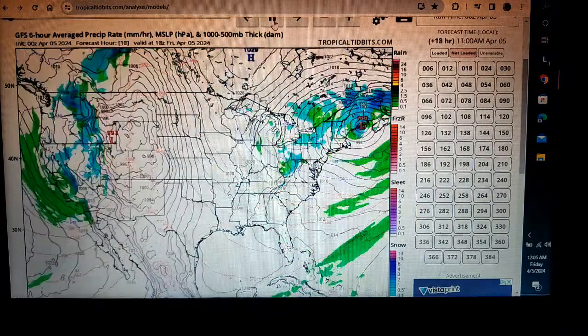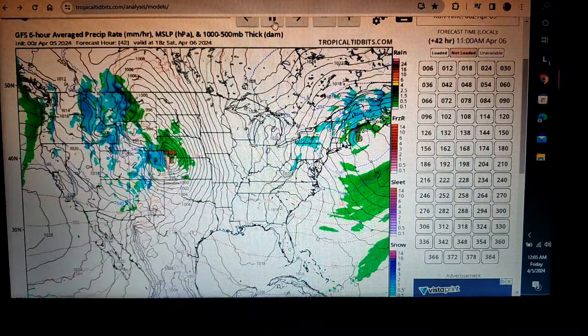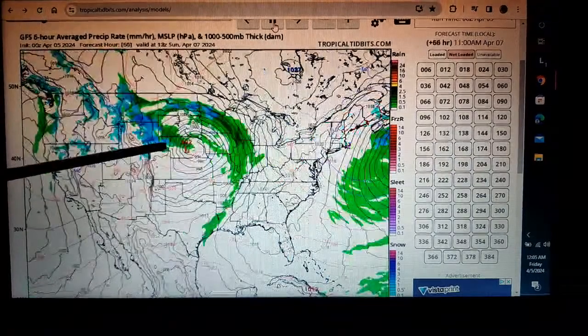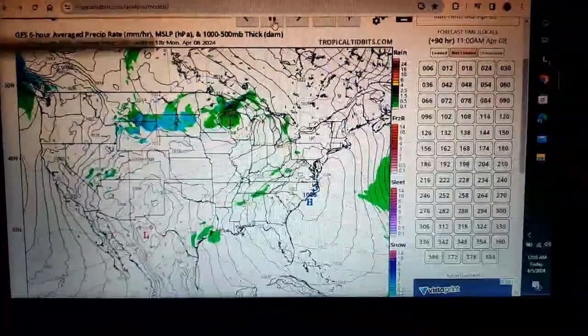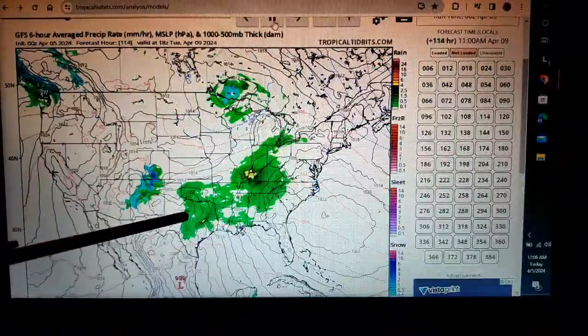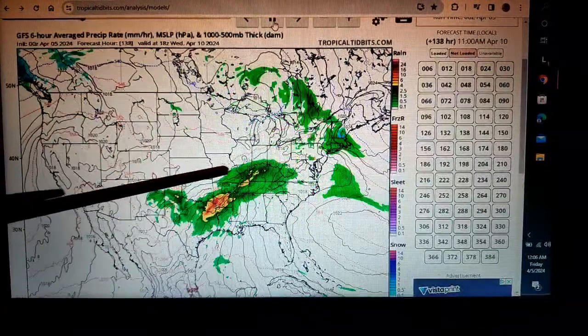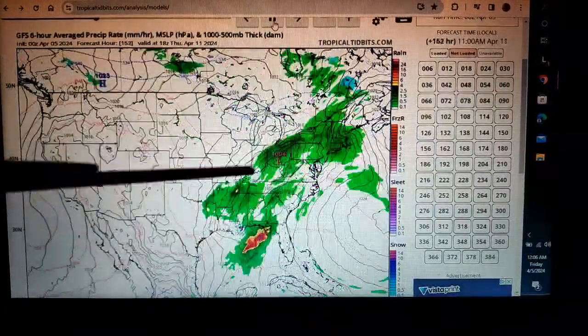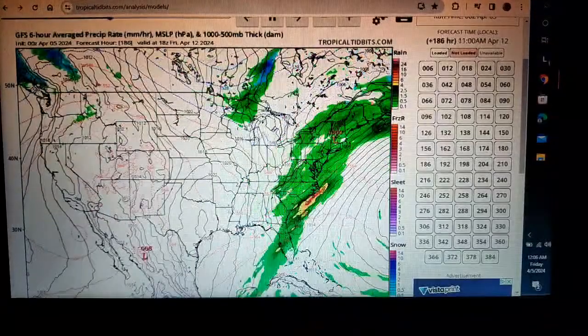All right, so there's your model. The main thing is this next storm moving in right here. It seems to dissipate, which is good. Then we have this whole thing right here. 2-day, 3-day event right there.